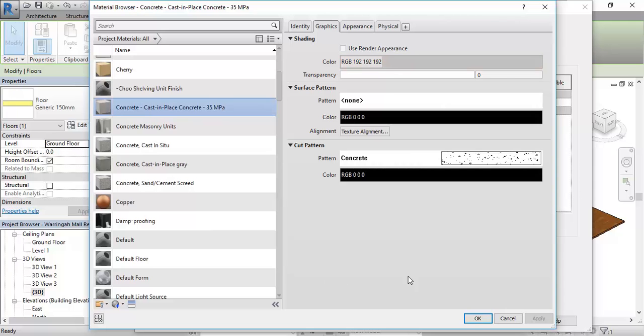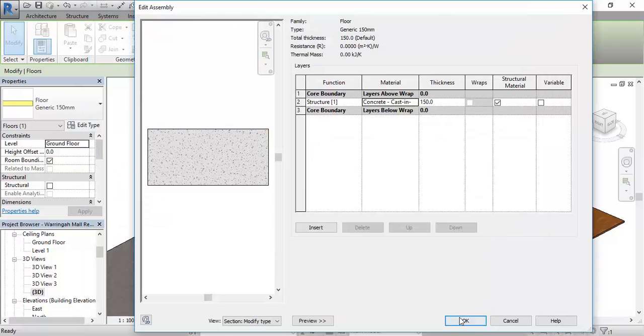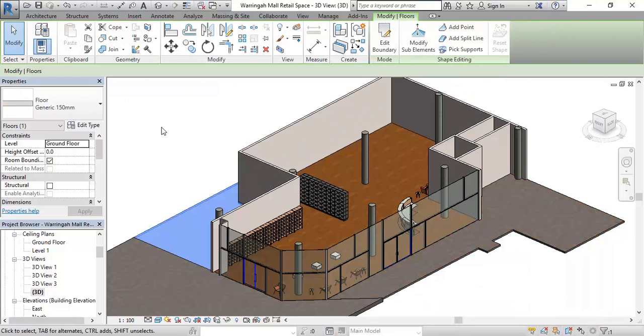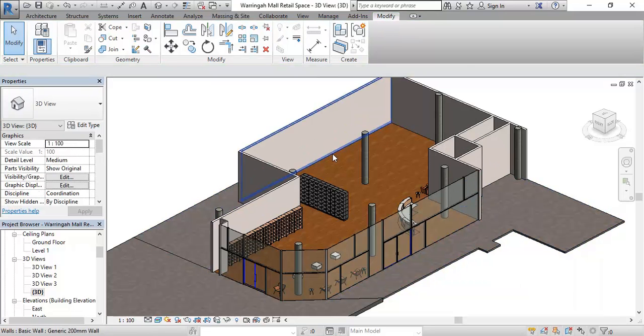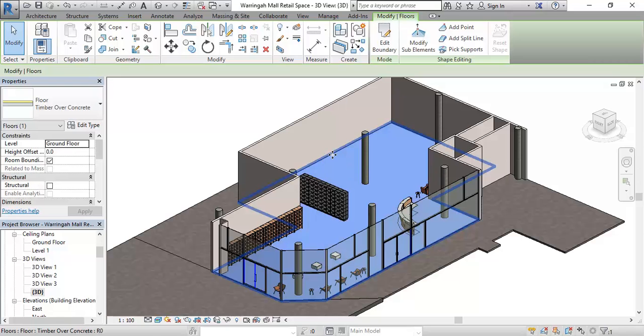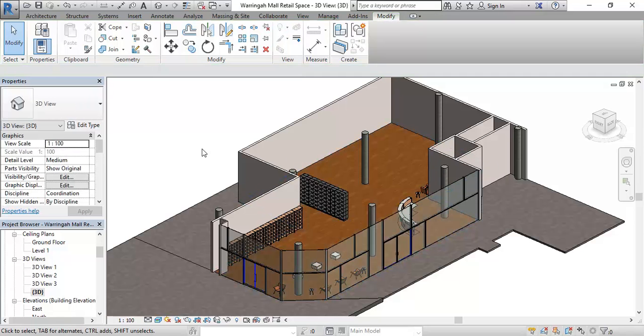That'll do. And now you can see this floor and the other one that was generic 150 mil have both changed. But the timber floor that I made by duplicating hasn't been affected.